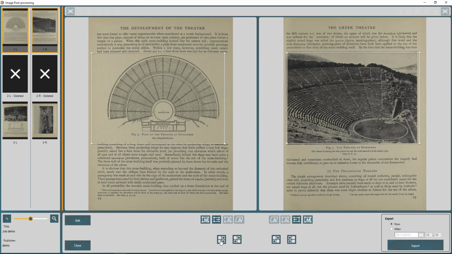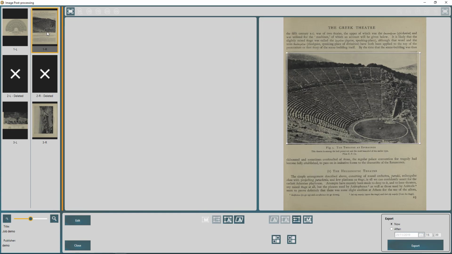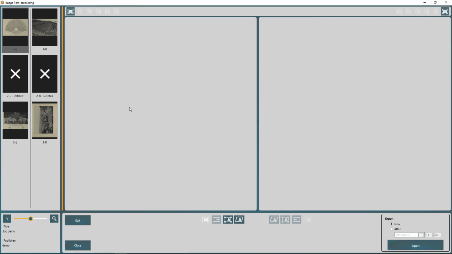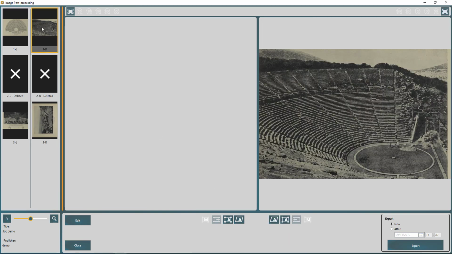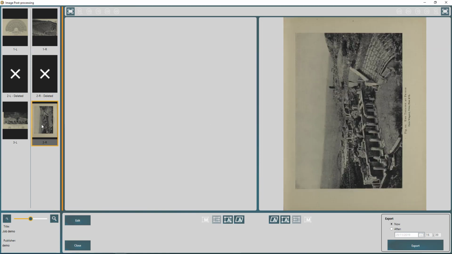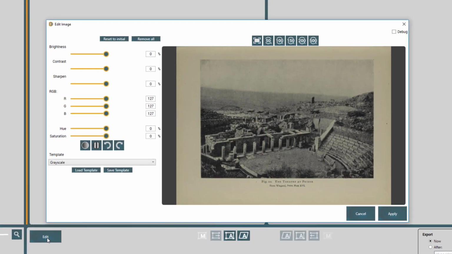I can apply the crop on all the left side images, or I can apply it on all the right side or on just this image. So in this case, I will just apply it only to this image. Further, we have the possibility to edit an image or a selection of images. For this demonstration, I show you how to edit this image.